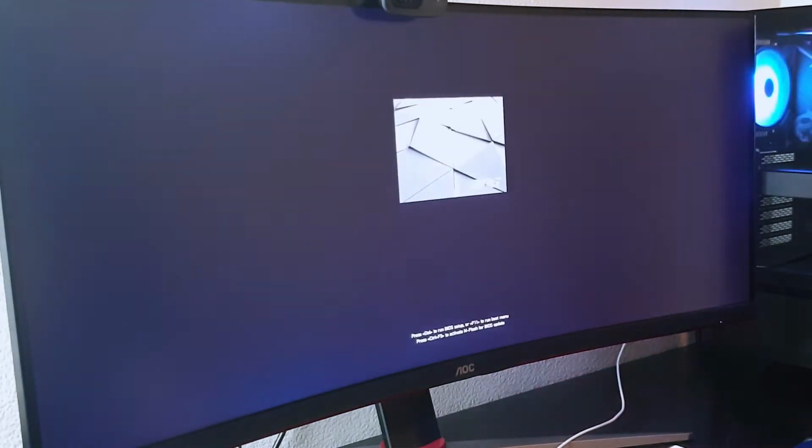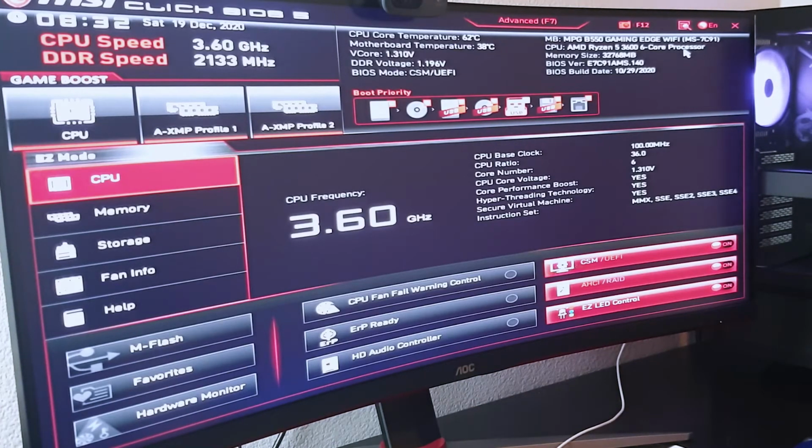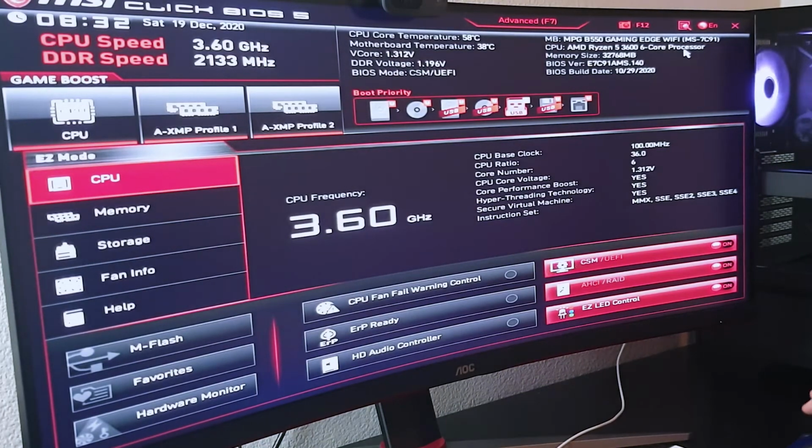Alright, looks like the BIOS is done updating, and the system is going to restart now. And we should see the new BIOS. Yep, so as you can see, our BIOS version is now E7C91AMS.140, and the BIOS is from October 29, 2020. So we got one of the latest versions of BIOS now.